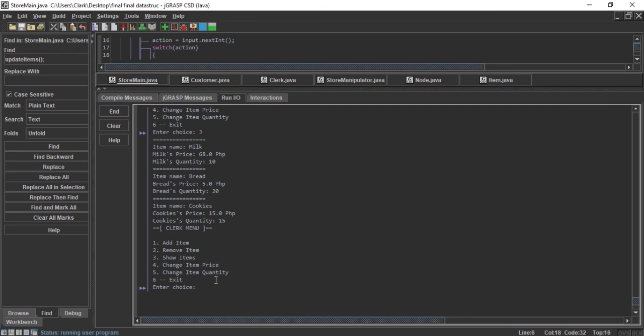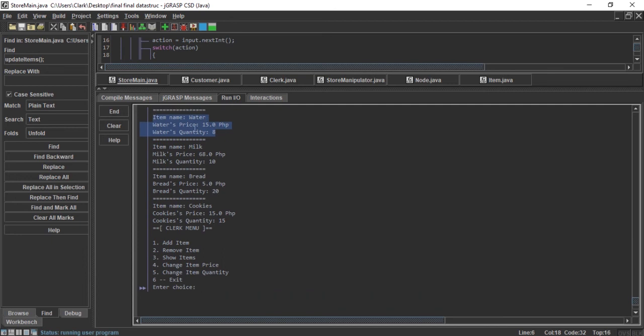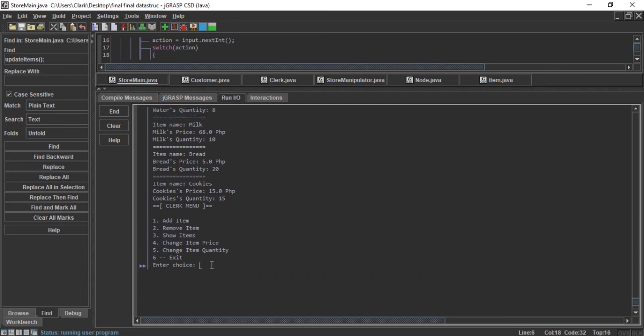Let's say we want to add an item. We want to add item water. The price 15. Let's say there are 8 waters. If we show again, you can see here that the water is added on the list already, and it's on the list with its own price and own quantity.